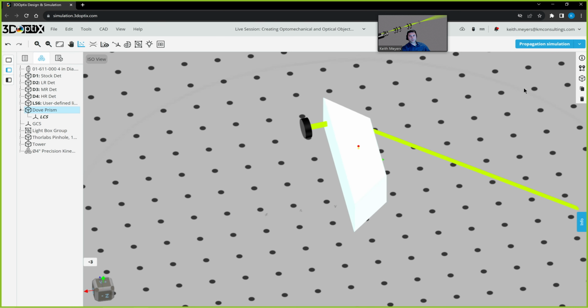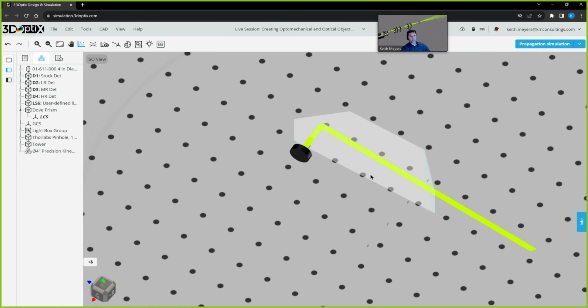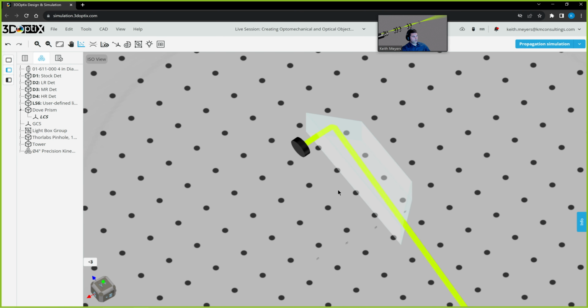All right, let's go ahead and again hide the surfaces so it's opaque. Let's go ahead and propagate the simulation. And what we should see here is a reflection off. Perfect. Okay, great. As we can see, now that it is reflecting, it will reflect through the prism. So we've modified just a single face here.